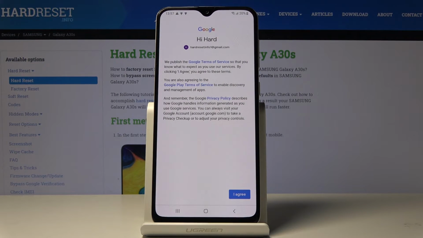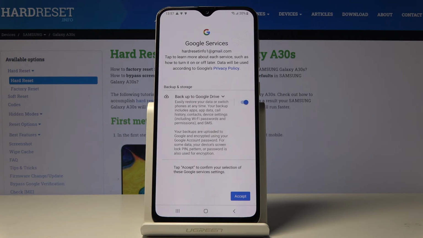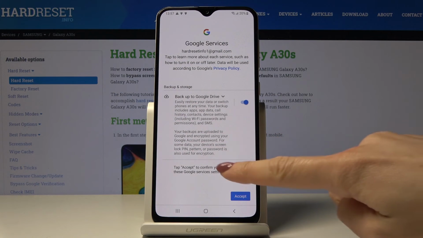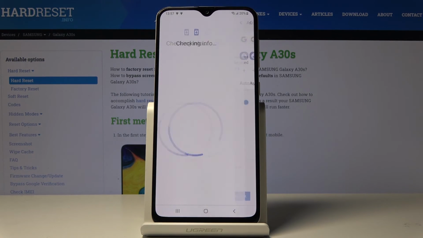And here you can come along with Google Terms of Service, Google Play Terms of Service and also Privacy Policy. And if you agree with all the conditions, just tap on I agree, and that would be actually the finish of the whole operation. As you can see here, you've got the backup to Google Drive active. You have to click on accept to confirm your selection of these Google services.